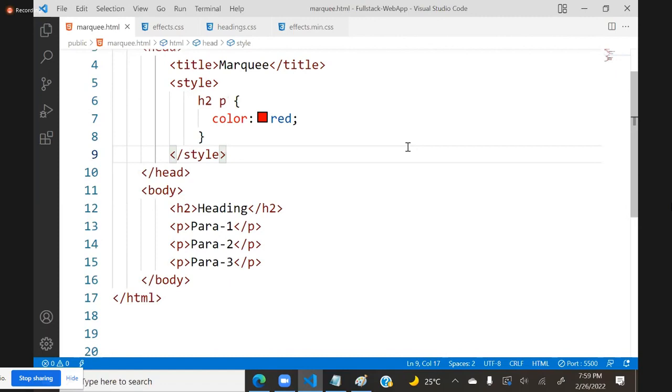What is this selector I am using now? I'm using the selector called the child selector, right? So that means para 1, 2, 3 are children of the heading. Child means they must be inside. Are para 1, 2, 3 children or siblings? Siblings. They are not children. Child means they must be inside. That is what I told you.